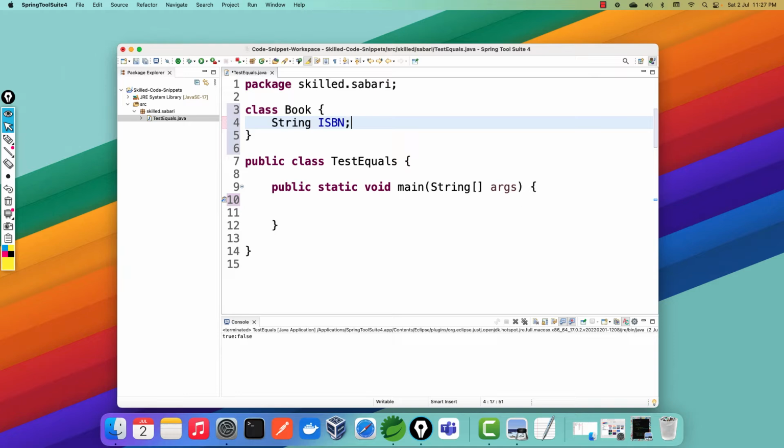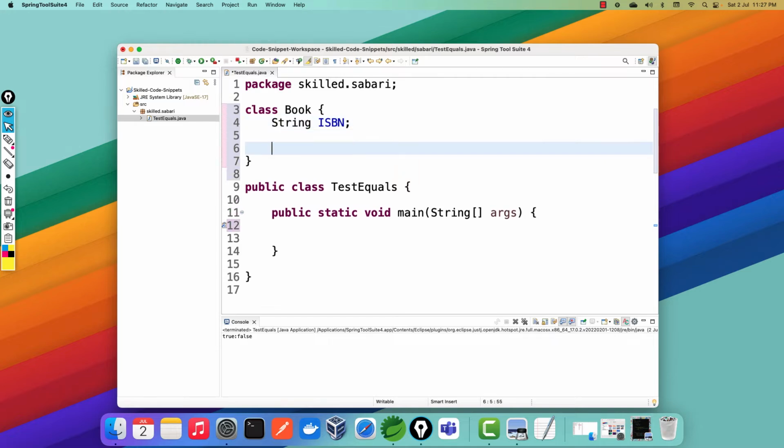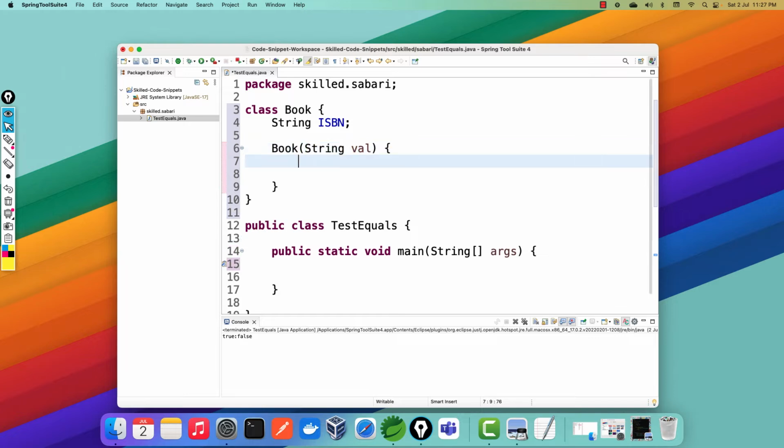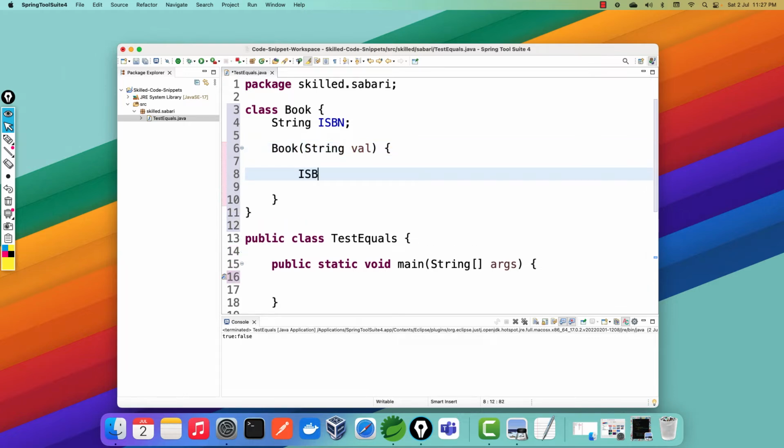It's a plain instance variable which is declared inside this Book class, and we are going to create an explicit constructor, which is going to carry an argument called String val. Okay, and this constructor is going to initialize the variable called ISBN using the parameter variable called val. So what you are seeing here is initializing the ISBN. The ISBN variable is getting initialized through this parameter variable.